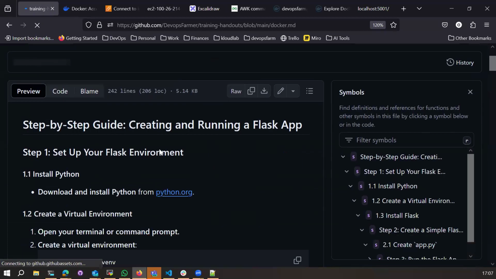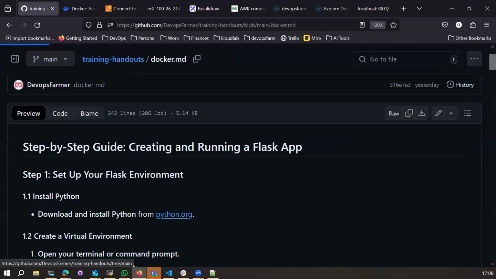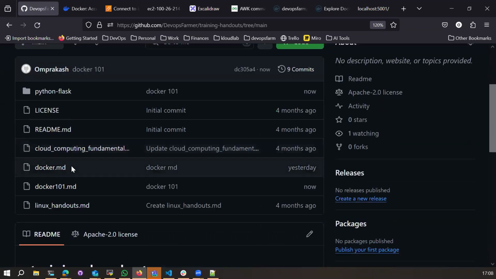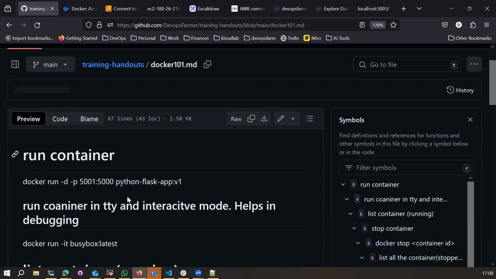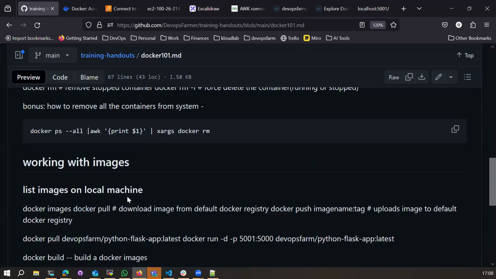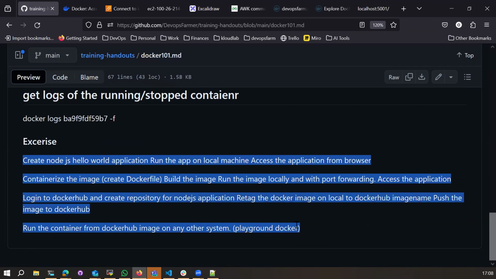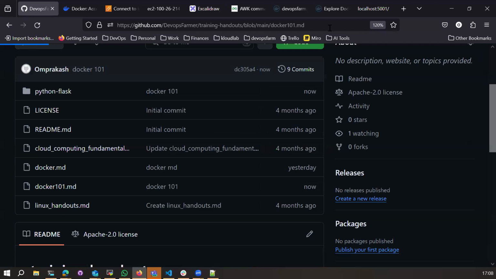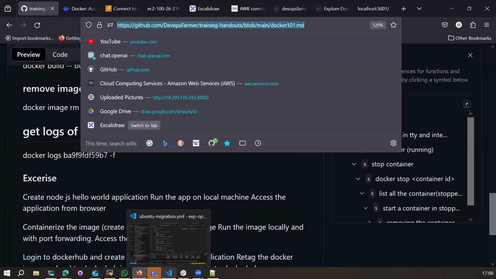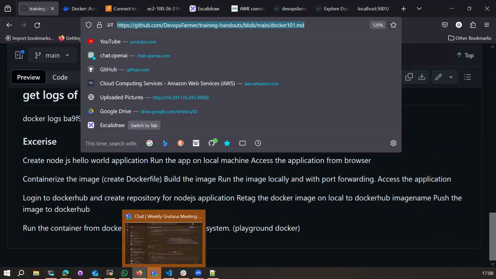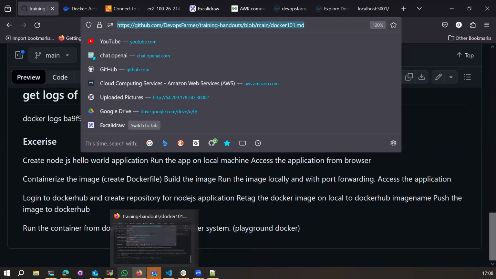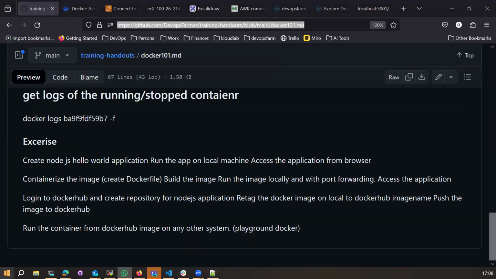I can go to here, and this training handouts has the Docker 101, which I just created now. It also has the Python Flask application content, so you can go through it. This is the exercise you need to do. Please go through it and prepare for it. If you have any question regarding this exercise, please feel free to ask, and I will try to answer them whenever possible.